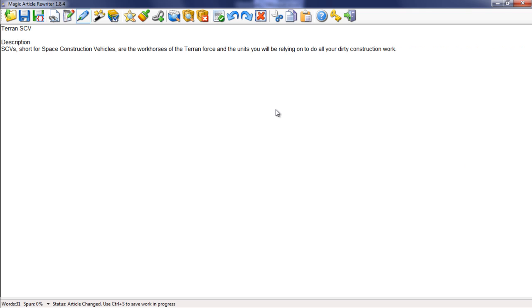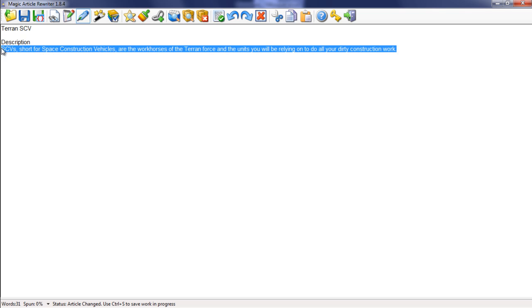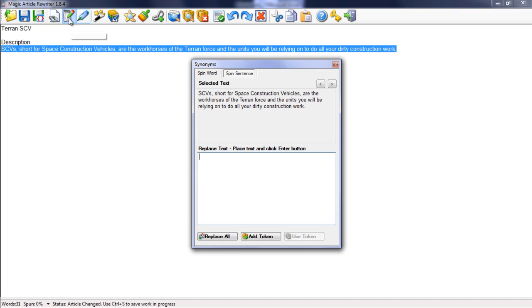So you need to create a token for this sentence. The way to do this is select it and then click spin article. You're gonna see that you're on the spin sentence tab. So you need to write a sentence that is almost like this one, but written in an alternative way. It has the same meaning, but it's not the same sentence.